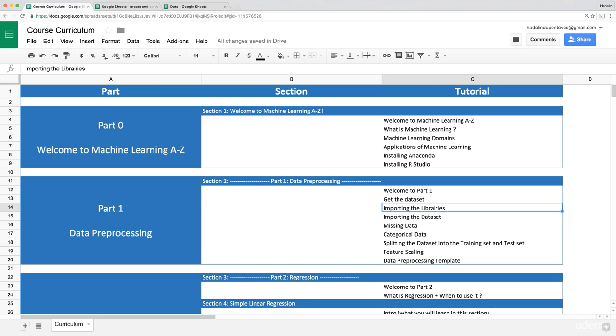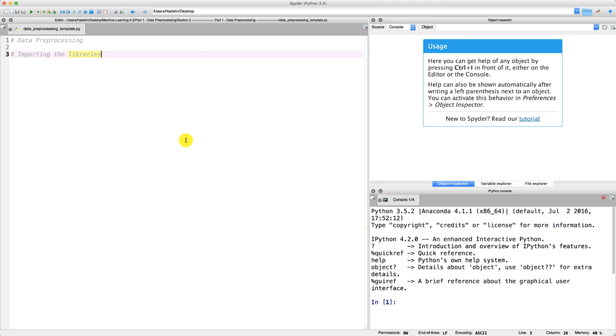So I'm going to jump here to Python. So here I created a new file on Python that I called data preprocessing template because we're starting to build our template. And here is the first step, importing the libraries.